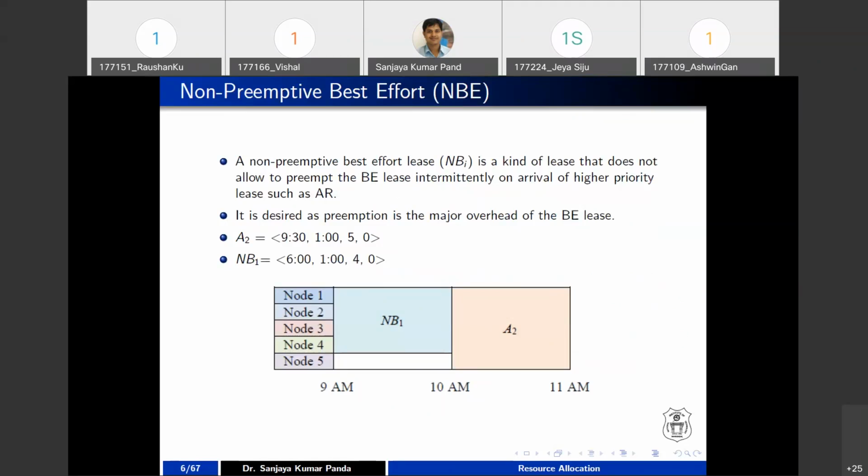Right? For a second example, I have taken a non-preemptable best effort lease which arrived to the system at 6 a.m. Right? It requires a 1 hour slot, 1 hour slot for 4 resources. 4 resources means in this diagram I have taken 5 nodes. Out of 5 nodes, it requires 4 nodes. Okay, 0 indicates it is non-preemptable. 1 indicates it is preemptable.